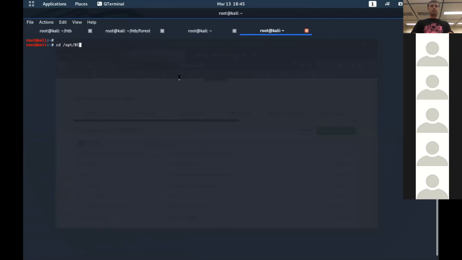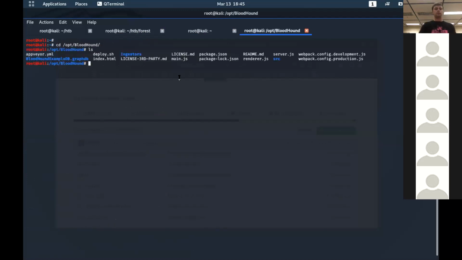wherever you cloned it to, cd into that directory where you cloned it, and then cd into the directory called ingesters, and then do ls on that. You can see there's a SharpHound.exe and a SharpHound.ps1. Like I was saying before, SharpHound is what BloodHound uses to collect all the permission information from the computer. And it comes in two forms. You can either do an exe or a PowerShell script. We're going to do the PowerShell script because it's just easier.